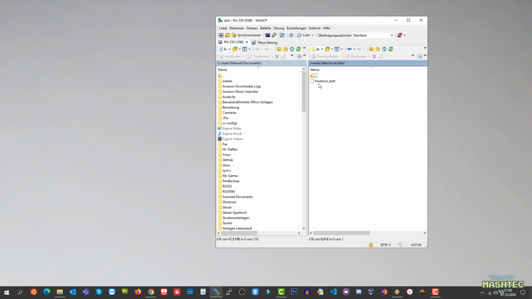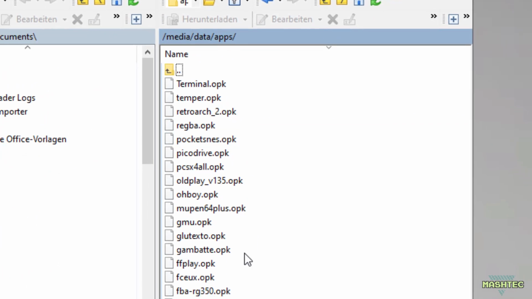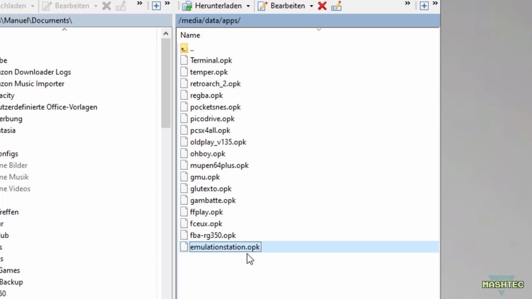Let's do one last check and navigate over to the media/data/apps folder, and ensure that your EmulationStation.opk file in that folder is all written in small letters. So, EmulationStation.opk, all in small letters.